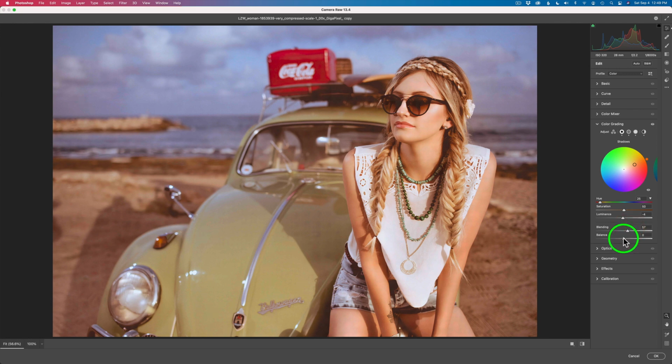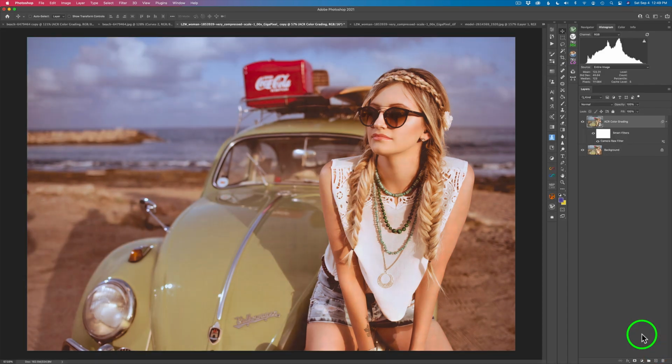And let's play with the balance. So if I move this to the right, things will get bluer, right? Because I put the blue in the highlights, and things will get warmer if I move this balance to the left. So I just got to find that right balance there. And I think right there, here is the before, and here is the after, and I like it. I'm going to go ahead and click OK, and that'll send us right back into Photoshop.